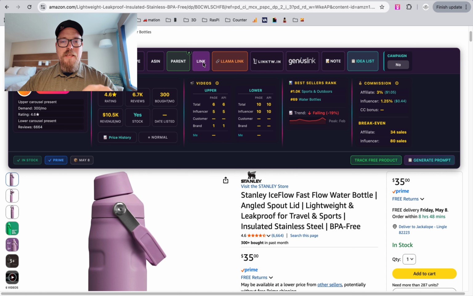Link is just the link to this item plus your affiliate tag. That's all that is. I would recommend not using this unless you're doing it for a very specific reason. I don't know what reason that might be, but I might actually take this button out at some point because I don't think it's useful.